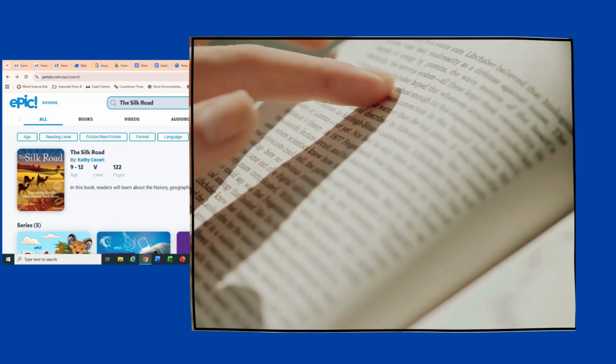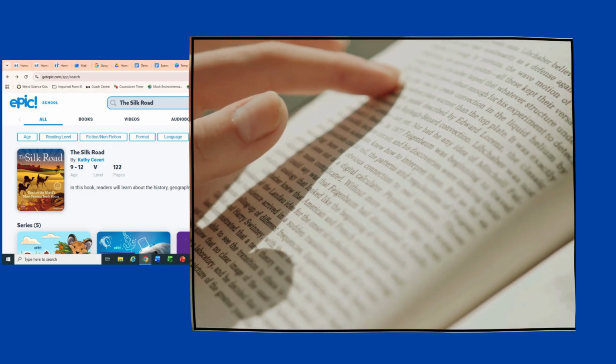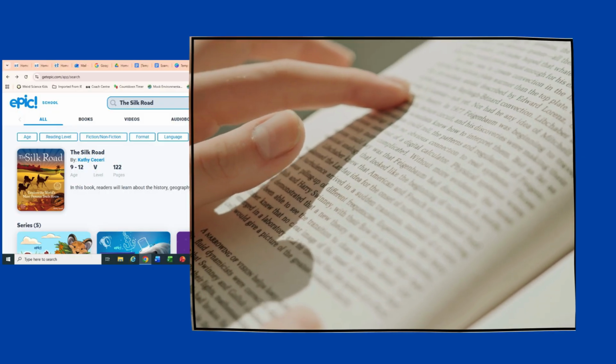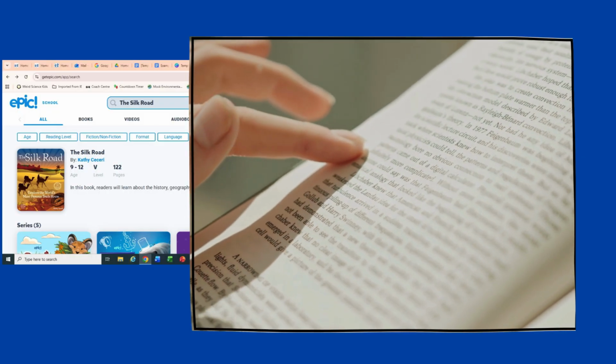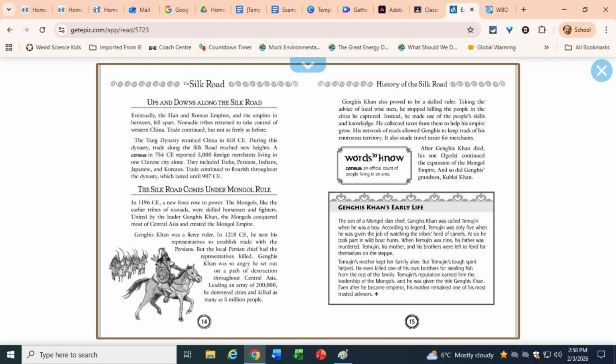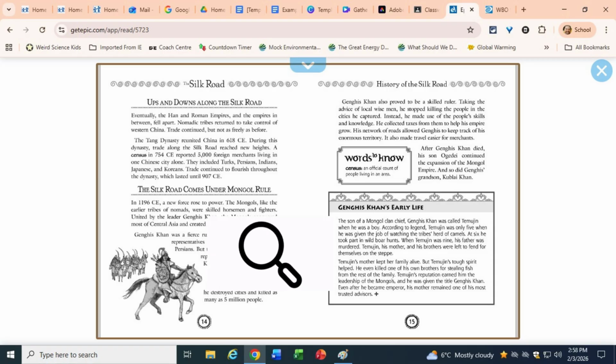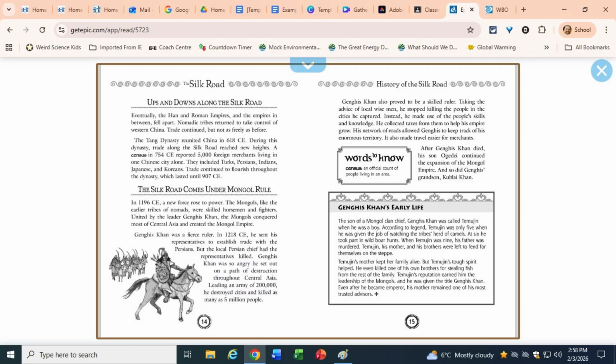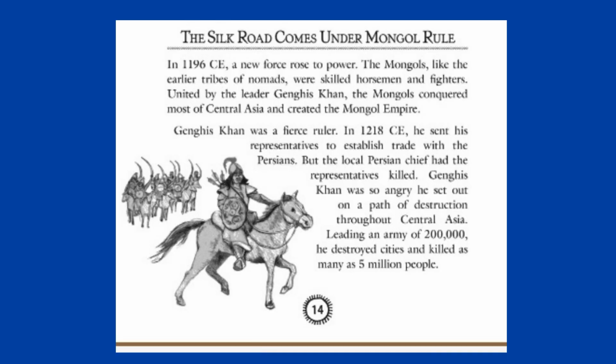Now comes the process of actually starting to read the sources of information and try to learn about the topic and find the answers to your questions. For instance, on this page in the Epic book about the Silk Road, I found some information about how the Mongol Empire managed to spread, so how it did its expansion, and that had to do with its military superiority and that kind of thing.